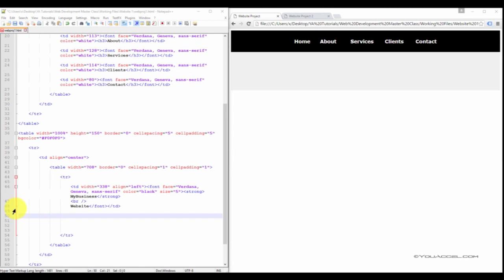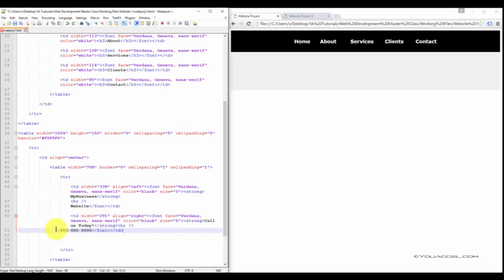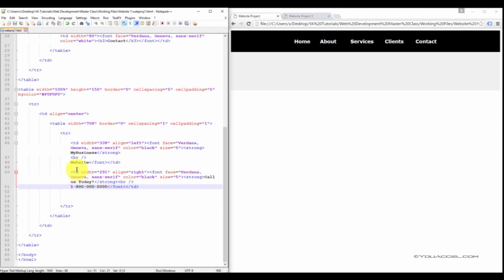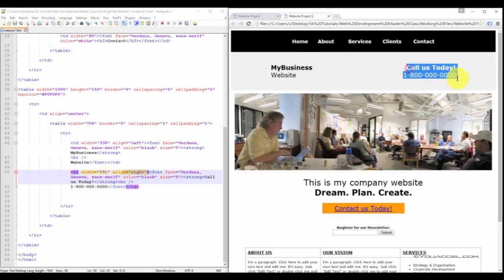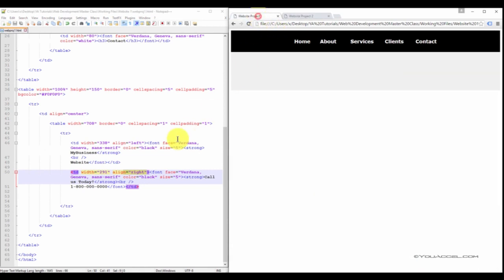Now we'll create the second column, which contains the phone number. And it's almost the same thing. So it's a column. Just the width is slightly different. It's a bit smaller. This time the text is aligned to the right. As you can see, its alignment is to the right here. Now we've attached a font attribute, made the call us today text bold, and then the phone number.